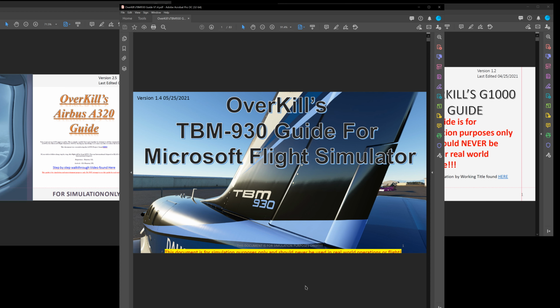you guys know that version 1.4 of my TBM-930 guide for Microsoft Flight Simulator has been released. Some of the updates include the Navigraph integration and some of the new flight plan options available through the G3000 provided by Working Title. As they keep updating the mod, I'm keeping the aircraft up to date as well, which changes some of the procedures that we need to do in order to put our flight plan into the aircraft.